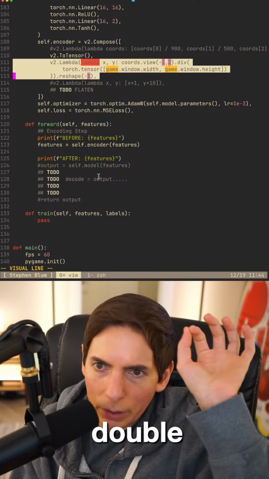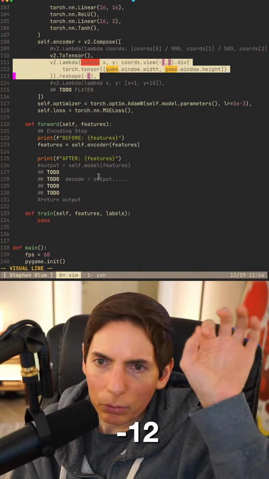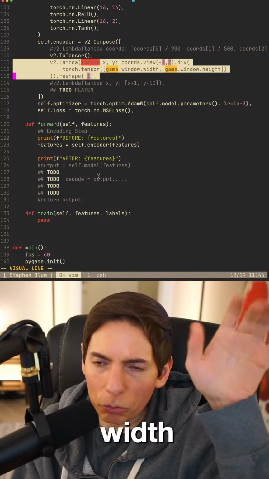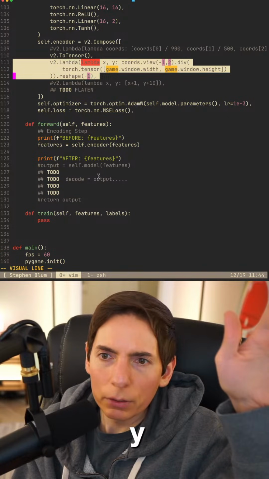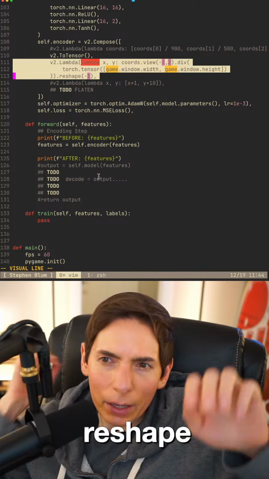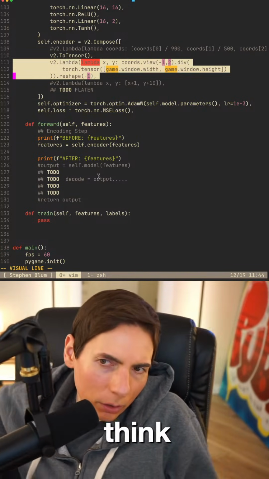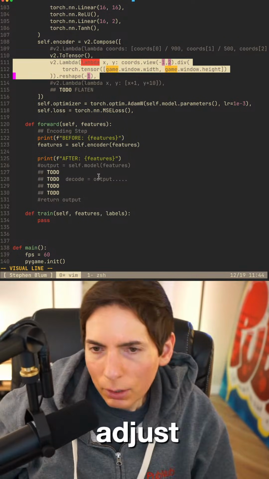Let's double check this. Lambda x chords view -1, 2, game width height, right? Because x comma y, and then reshape. Will that work the way I want it to? I think it will. Although I think we have to adjust some numbers here.